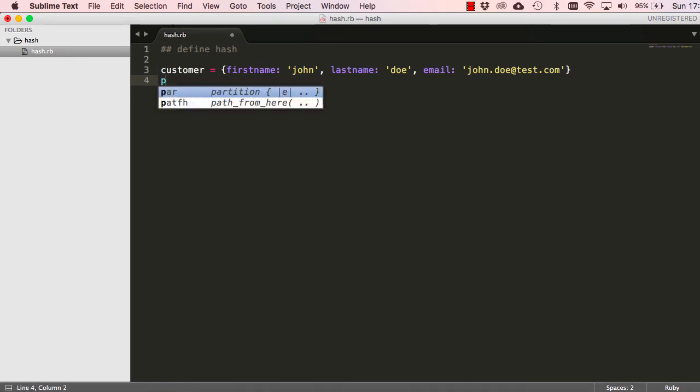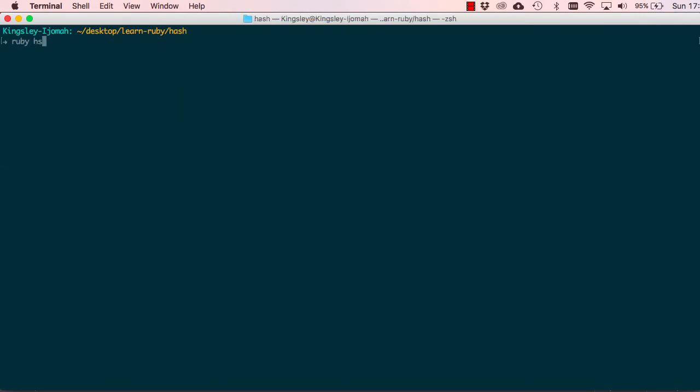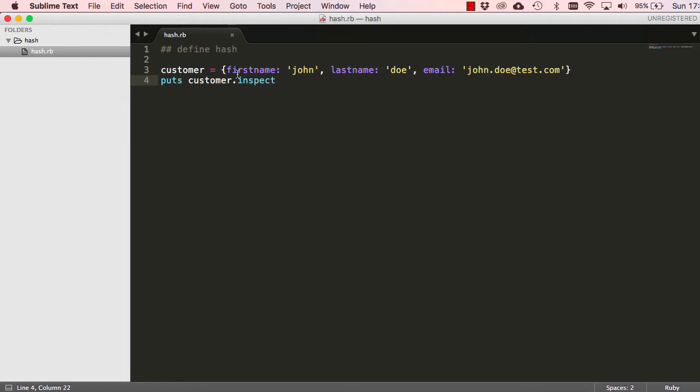So if we say puts customer.inspect, this will print out our hash. If we clear this and run ruby hash.rb, there we go, we have our hash. It has this rocket in front and it has a symbol at the start. All right, so that's how we define a hash.